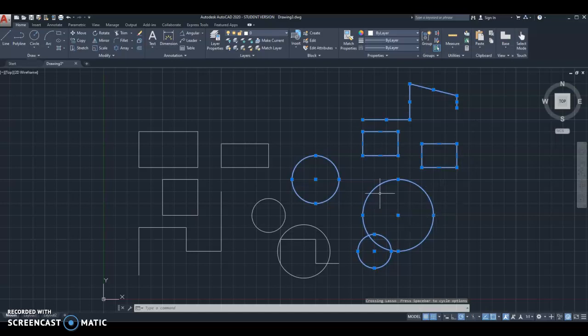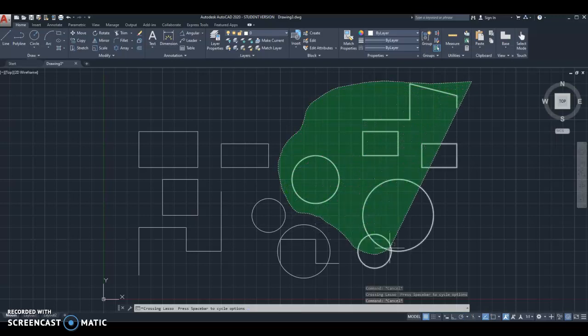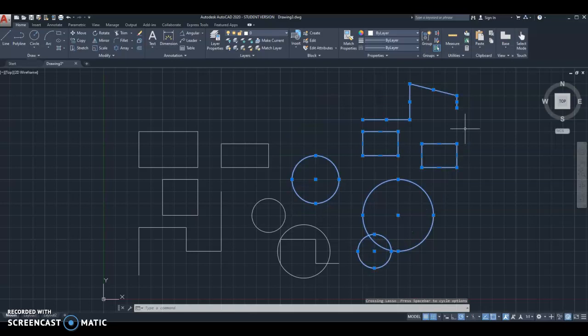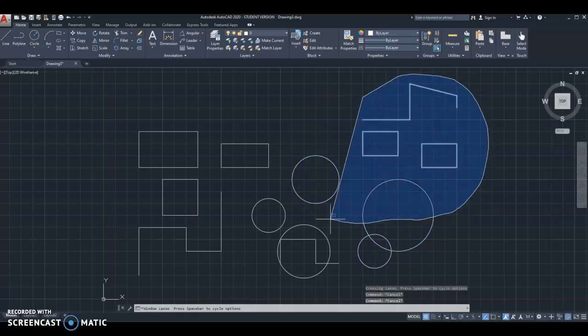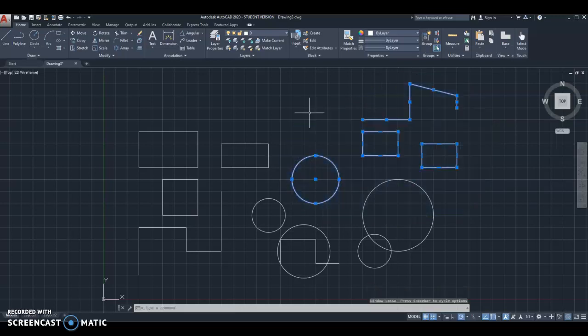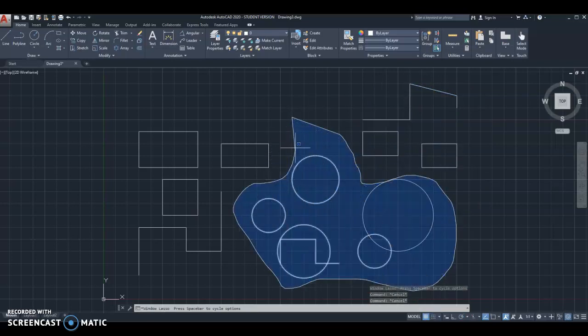Again, let's focus on this circle. This circle was not fully within my selection window. Part of it was, and therefore it got selected. If I do it the other way around, and part of that circle is sticking out of my selection window, it does not get selected. So you can do the freehand lasso technique.